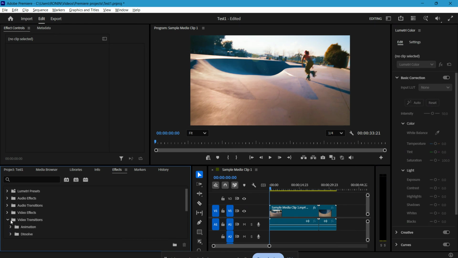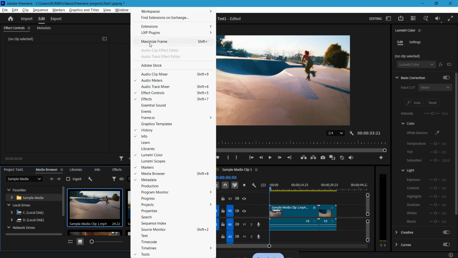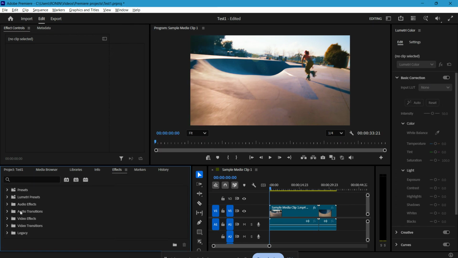The first method is the basic drag and drop approach, and this is perfect when you want full control over exactly which transition you use. Start by opening Premiere Pro and going to your effects panel. If you do not see it on your screen, go up to Window, then click Effects. Inside the effects panel, look for the Video Transitions folder. Expand that folder and you'll see a list of transition categories like dissolves, wipes, slides, and more.